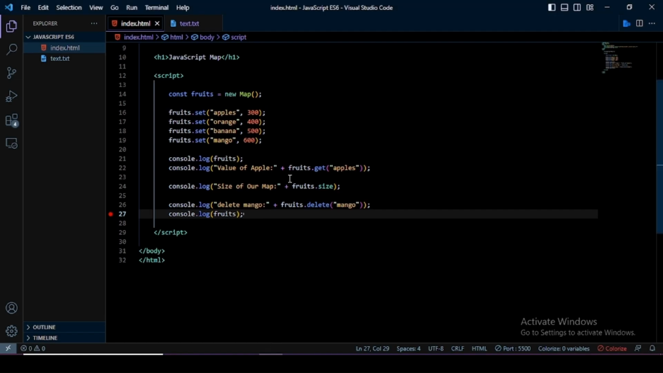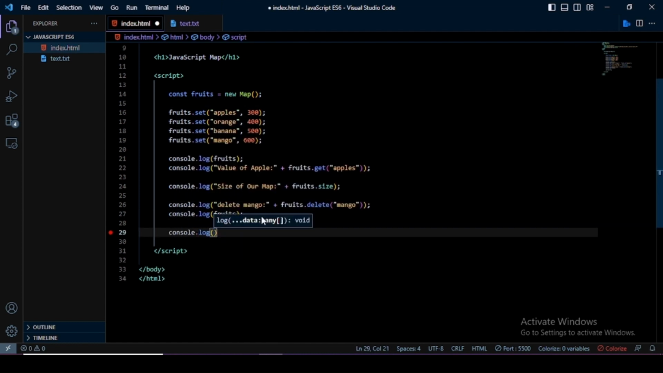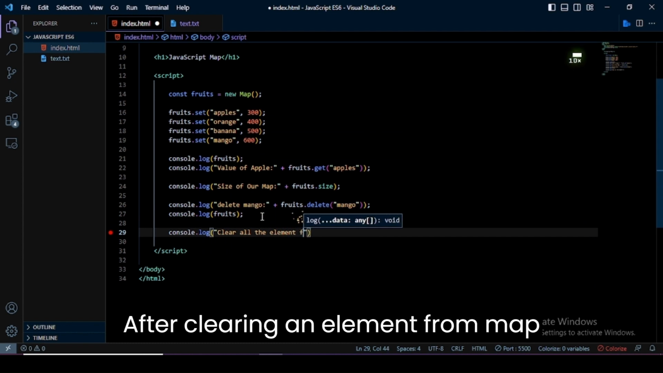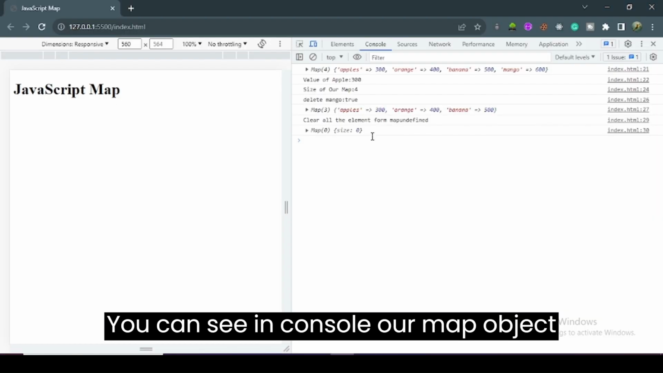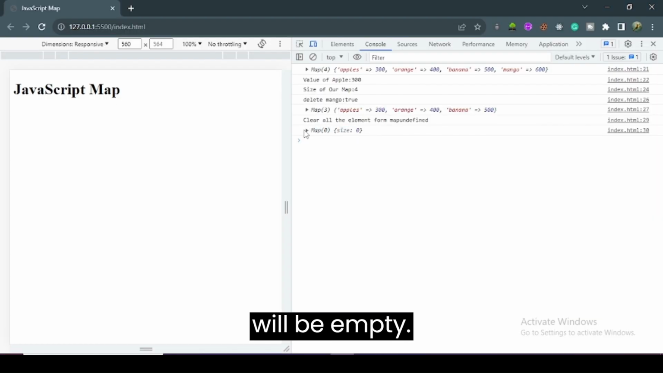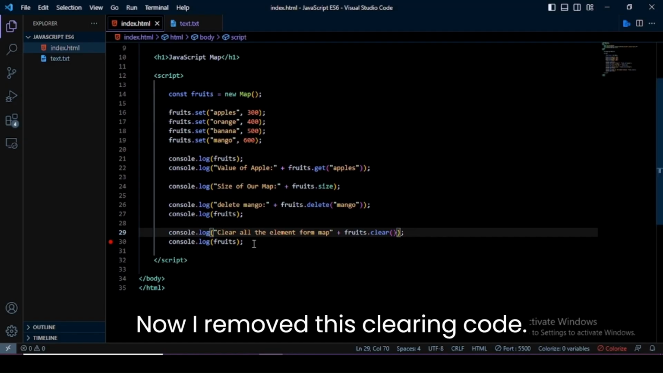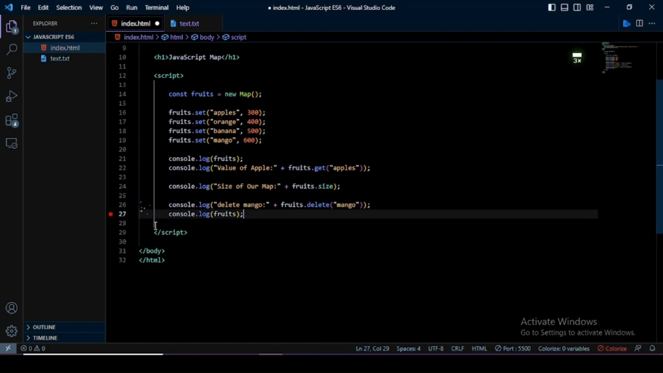Now, I want to clear all elements from map object. For this we can use clear method. After clearing elements from map object we can print map object in console. You can see in console our map object will be empty. Now, I remove this clearing code.